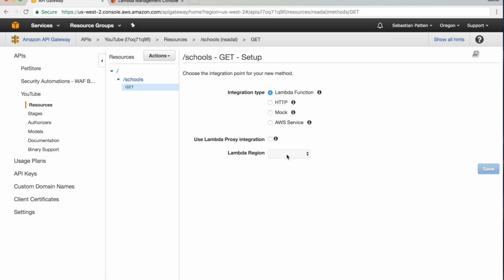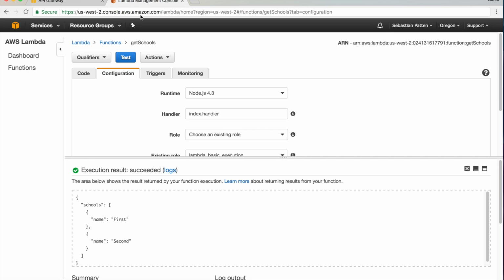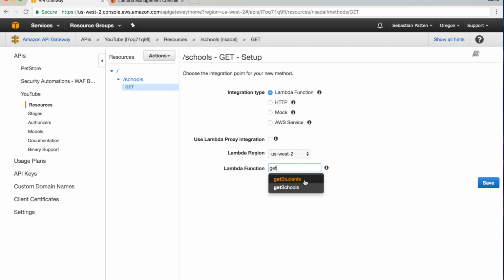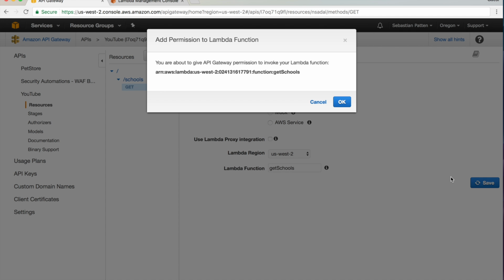Let's go and find our Lambda function under US West. It's called get schools. You'd like to give API permission? Yes, please. So I'm just rereading the syntax for this ARN syntax. There's our Oregon, our connection, or a unique ID, I mean.